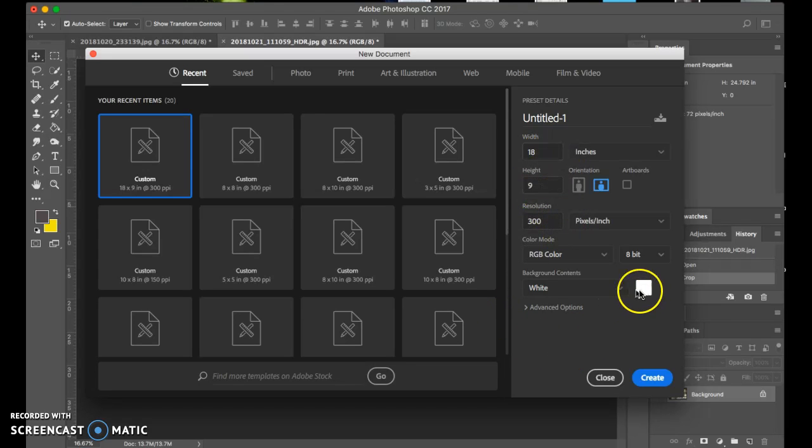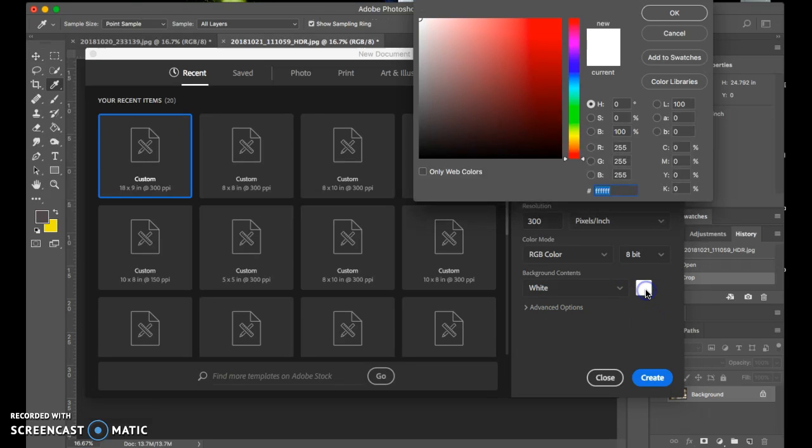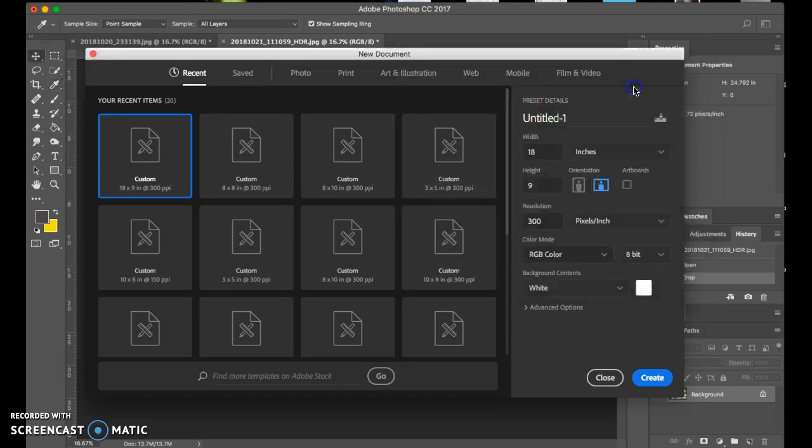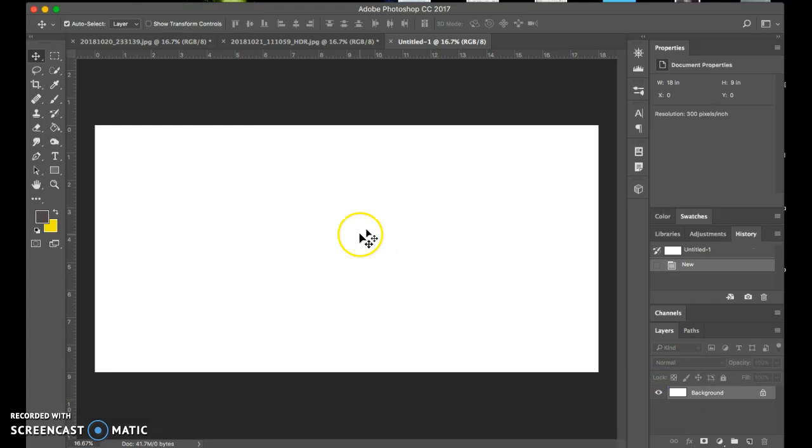And I can also choose the color if I'd like. So the background gives you some options of white, black. I can double click on that square there to pick a different color. I'm just going to go with white right now so that I can show you how to change that later. I'm going to hit Create. Now I have my blank canvas.